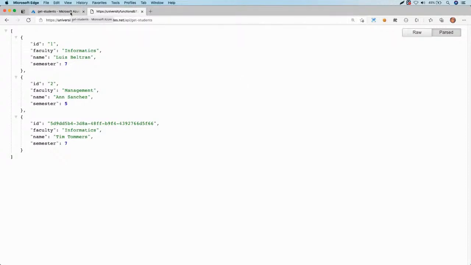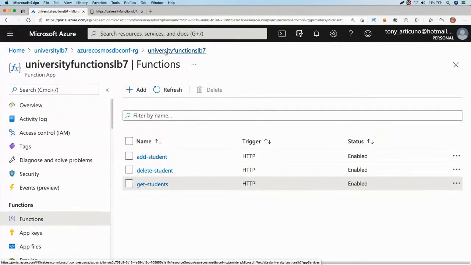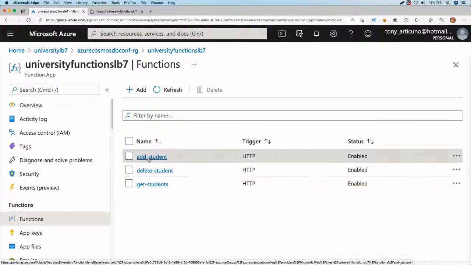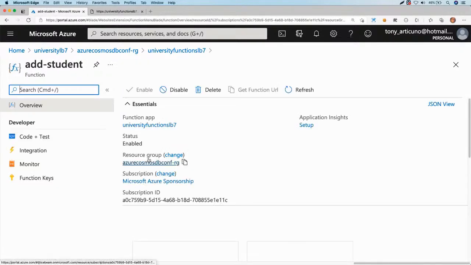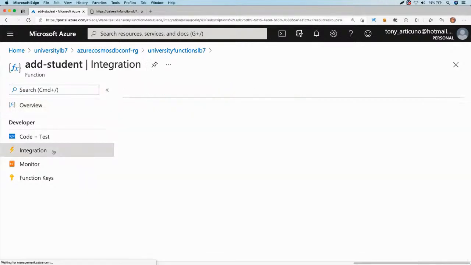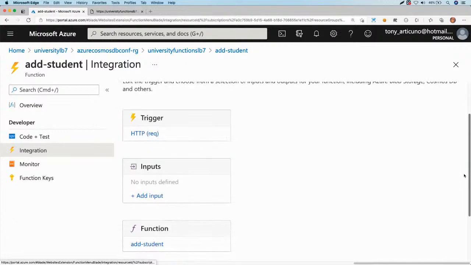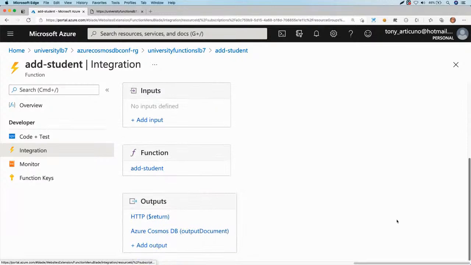What about some other operations? Well, in this case, I have also prepared add a student, which is this one. So it's more or less the same. In this case, I want to actually write information. So the first thing is, I create my function. Then I go to integration. And in integration, I don't want input trigger. Now I want output. Sorry, not input binding, output binding.